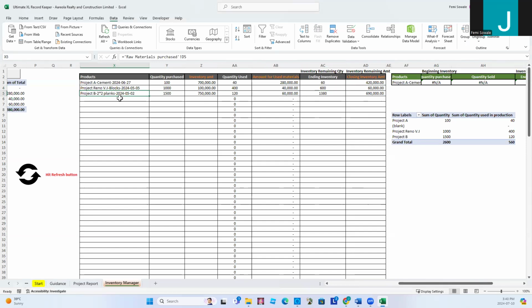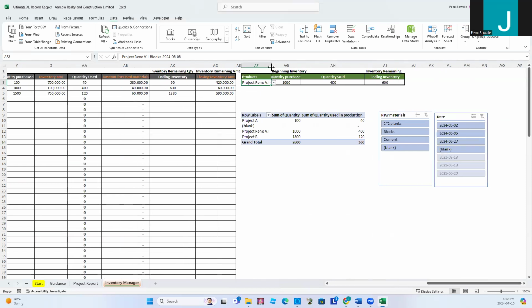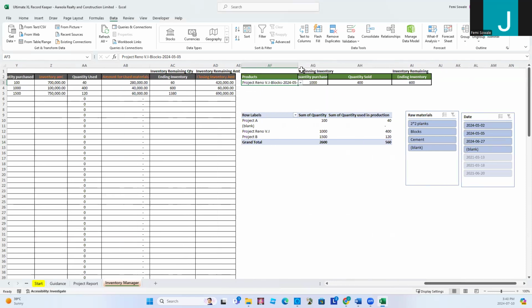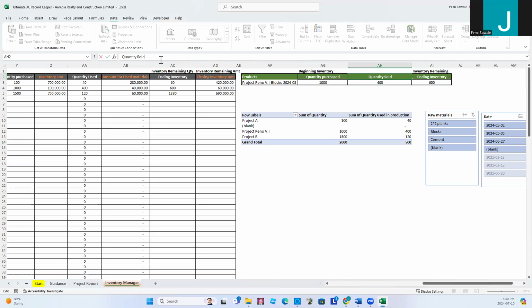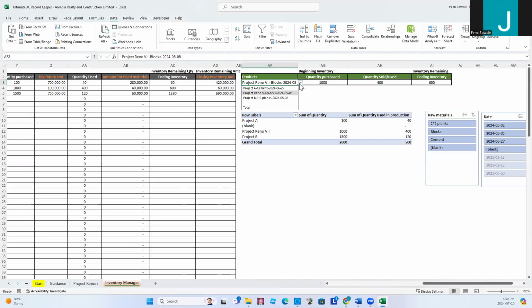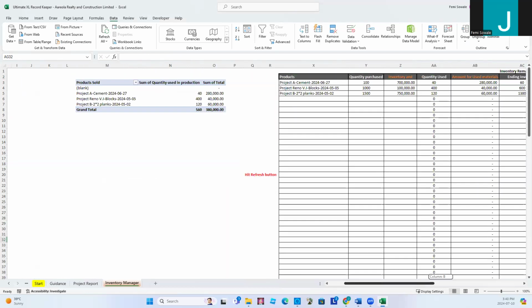For project B, for 2x2 planks and all of that. Now here, you can pretty much just click on whatever item and you'll be able to see amount bought, quantity. So this represents quantity used, right? As well. So let's call it sold or used, right? And then here, you can see how that changes. So this is where you look at it.